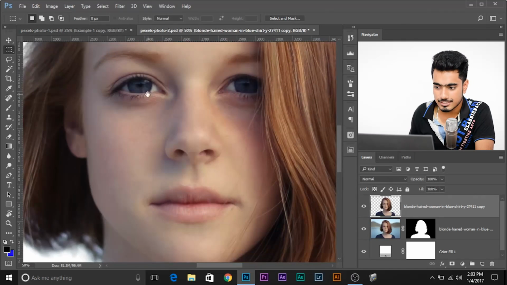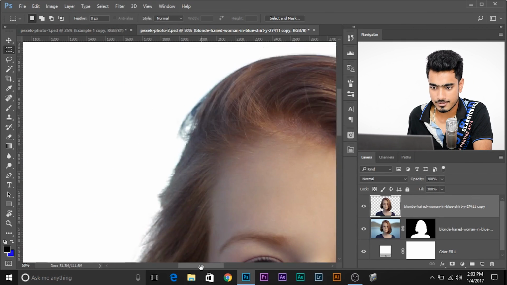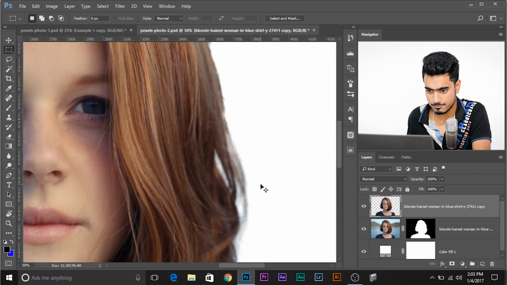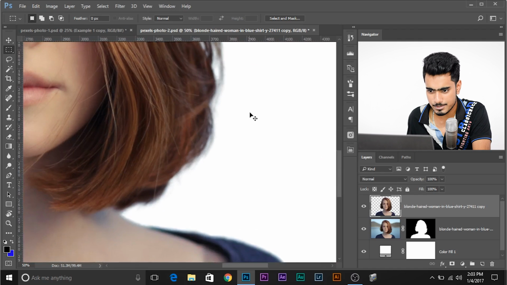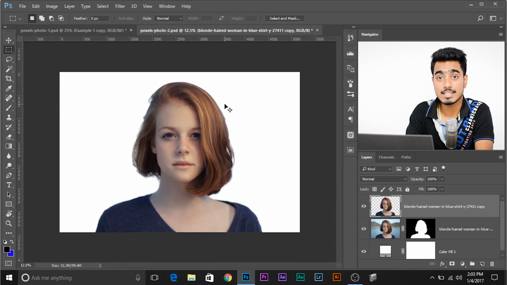Let me show you the before and after. This is the before. This is the after. This is the before. This is the after. Added that hair. This is the before, this is the after. Very minute, but it adds a lot. Okay, so that's how we select hair.